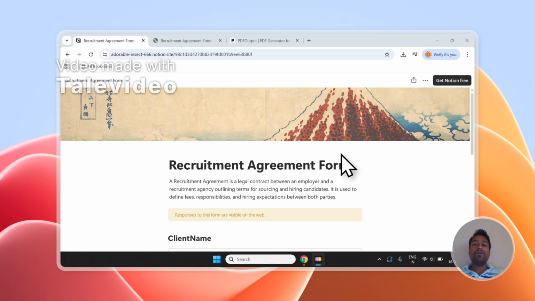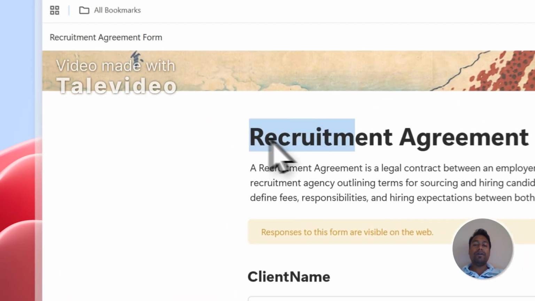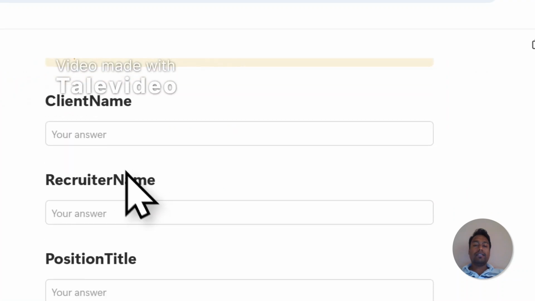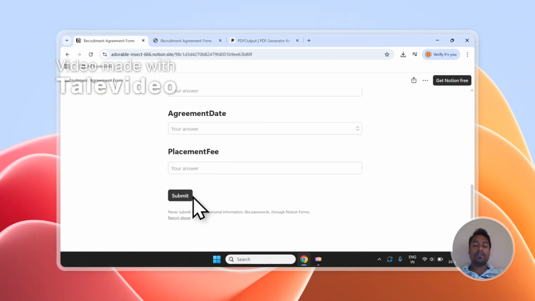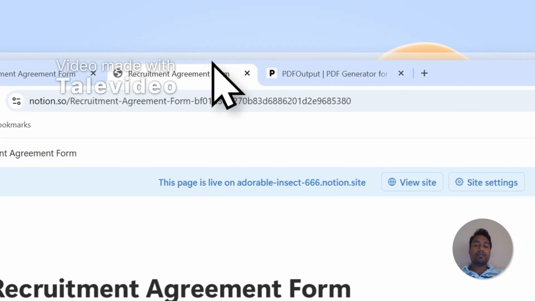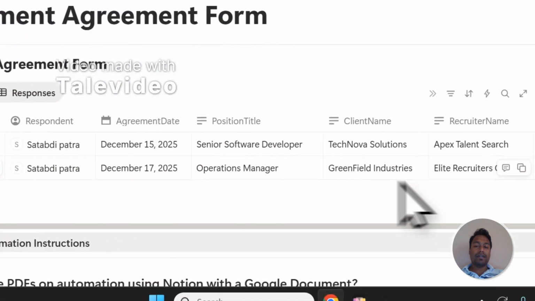Hi, today we're going to talk about how to create PDF files and automation from a Notion form. In this demonstration, we are going to see a recruitment agreement form where I have added certain fields of information over here. And once the user fills in all the details and clicks on submit, the response will come under the responses view in the database that we see over here.